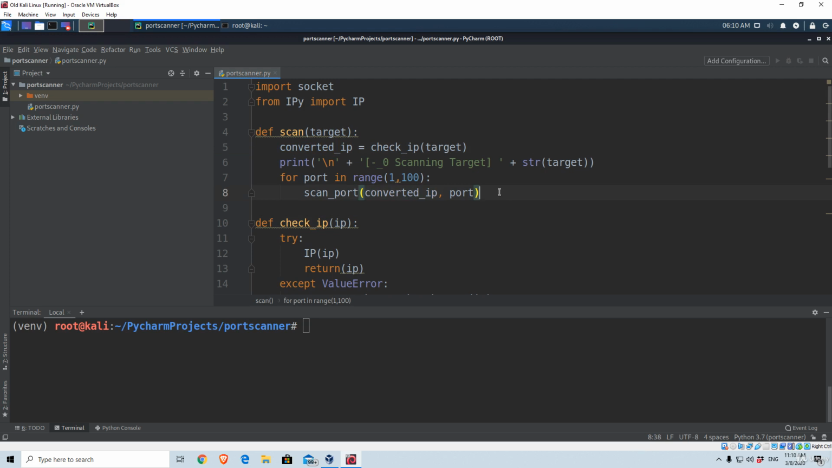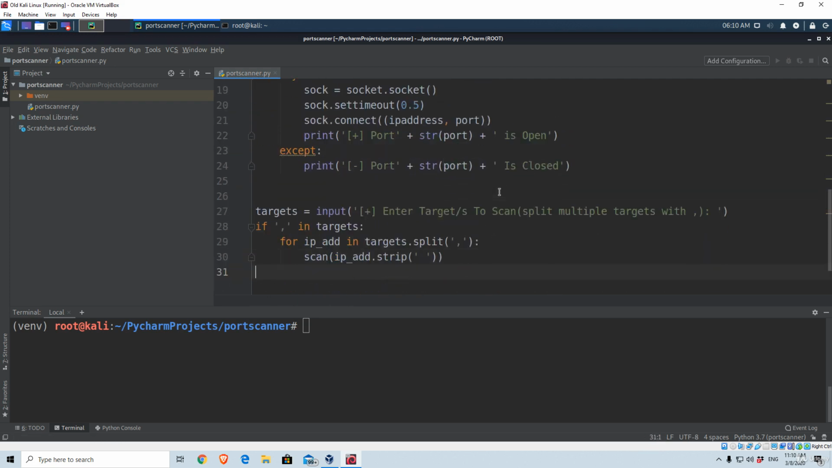Now, another thing that we need to change down here, since we specified if a comma is in targets, that means that the user specified multiple targets to scan, but what if they specify only one target? Well then, none of this will get executed, and we will not really scan any target throughout our program. It will simply execute the program without scanning the target.